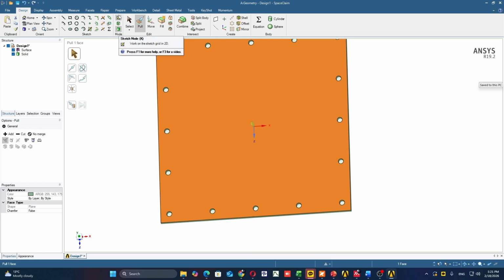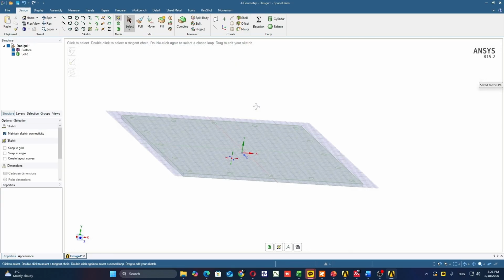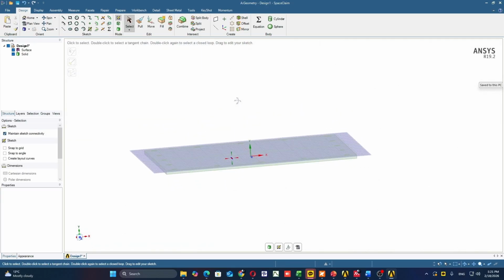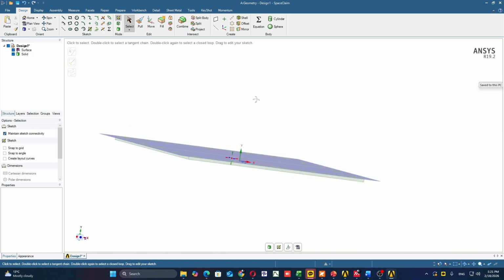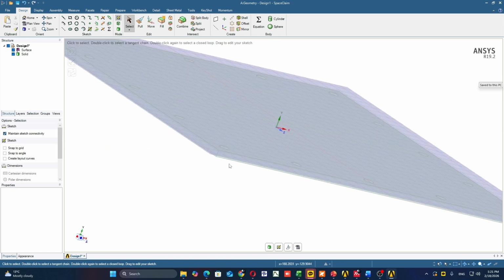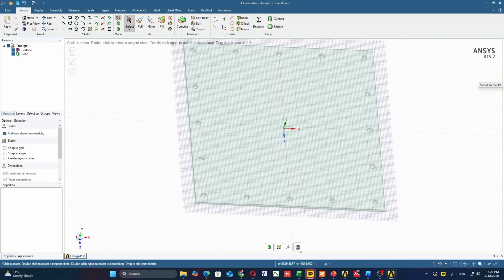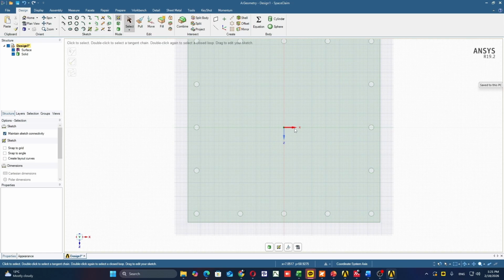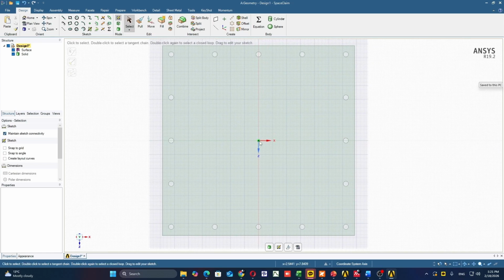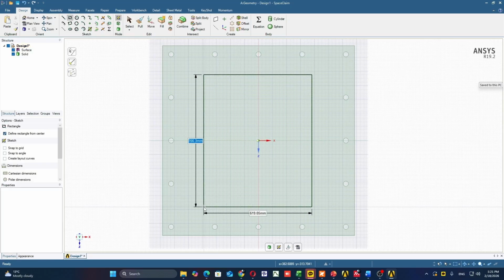The shortcut is K. You can click this or we can press the shortcut key K, and it will activate the sketch mode, and it will actually select the face we selected. If you can see here, this is the base plate and we selected this face. Let's click here. So this is the drawing plate. Again, we'll design a rectangle, define rectangle from center.